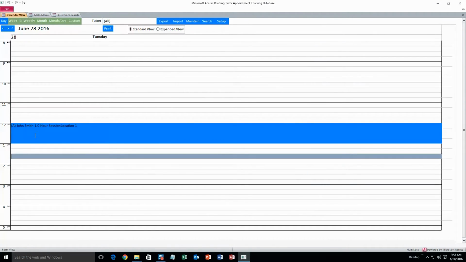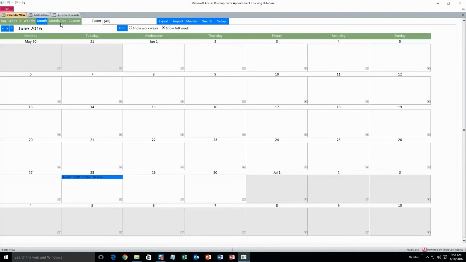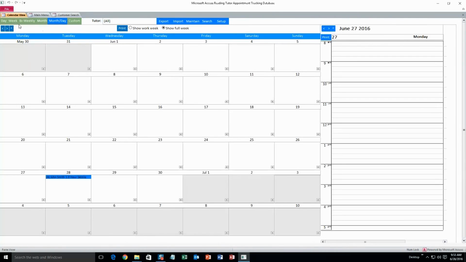So now that the appointment is created, it's in the database, and the reason why we made it blue was so that when you have a lot of appointments back to back, it's hard to tell when one ends and another one begins. So just make them different colors and it'll make it nice and neat and organized for you. So this is the daily view. We can also take a look at weekly view, bi-weekly, then a month, and a month day.